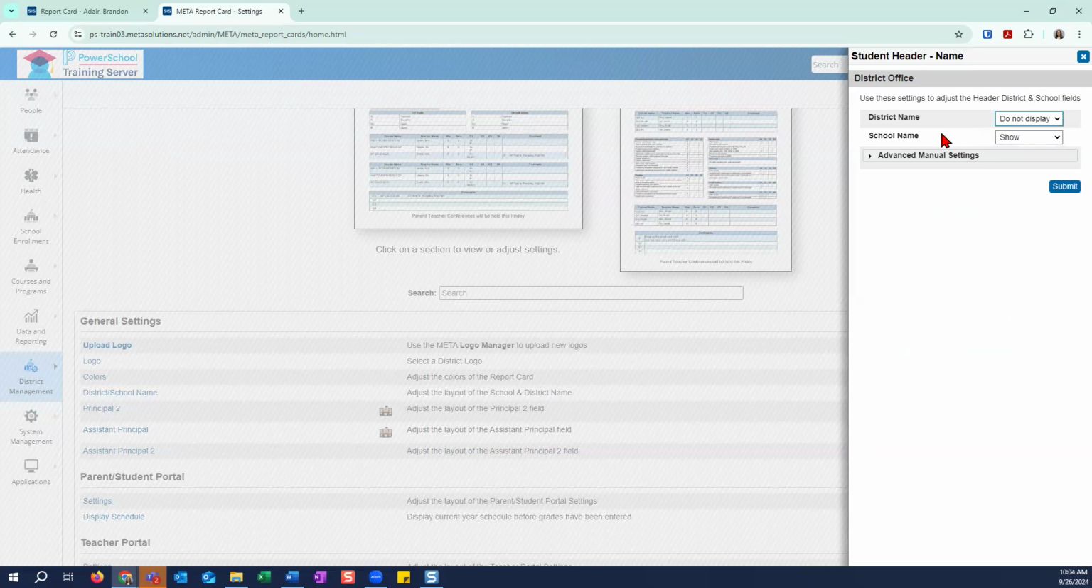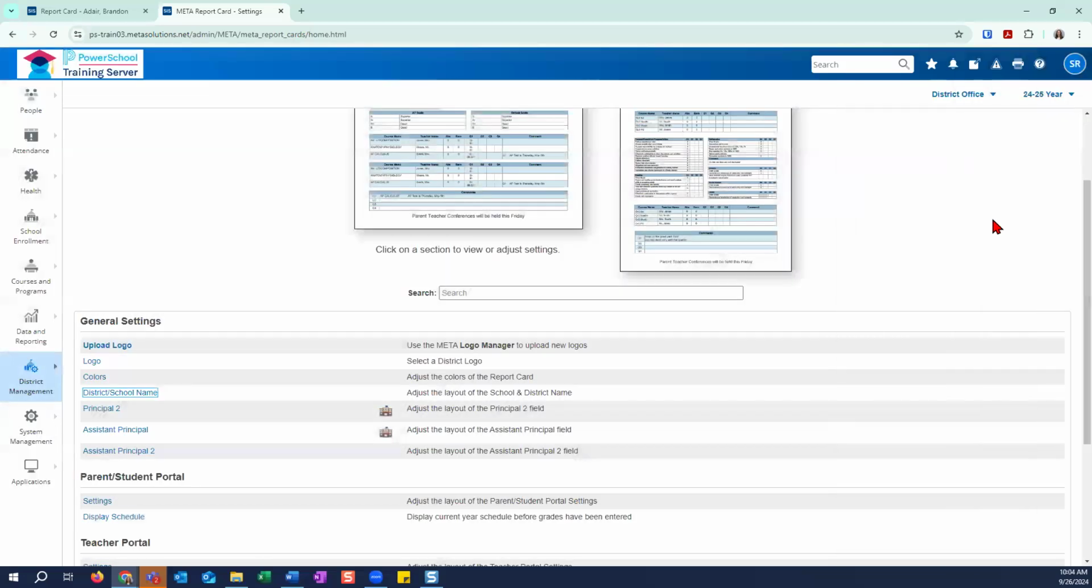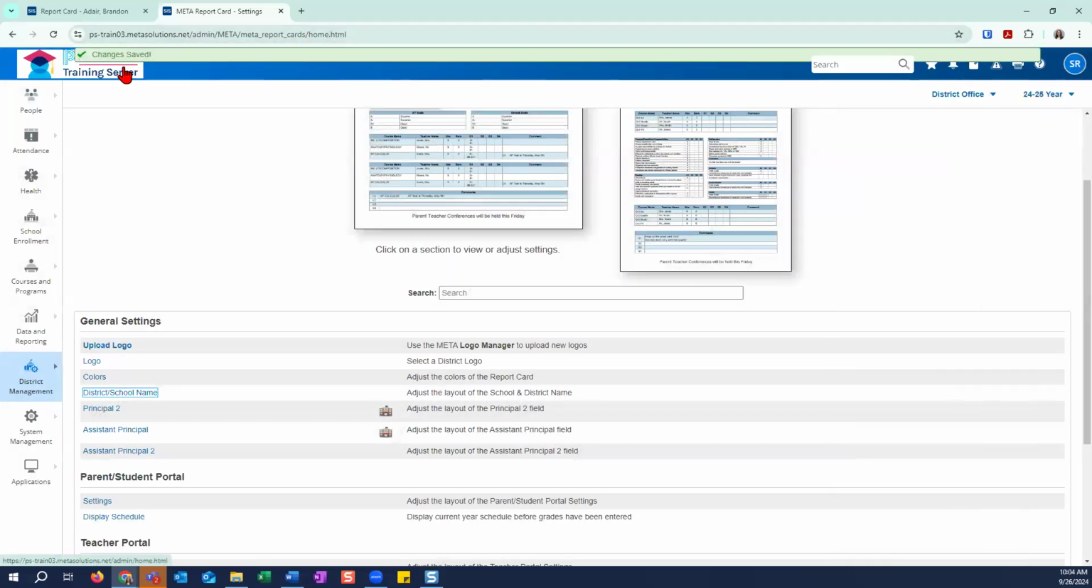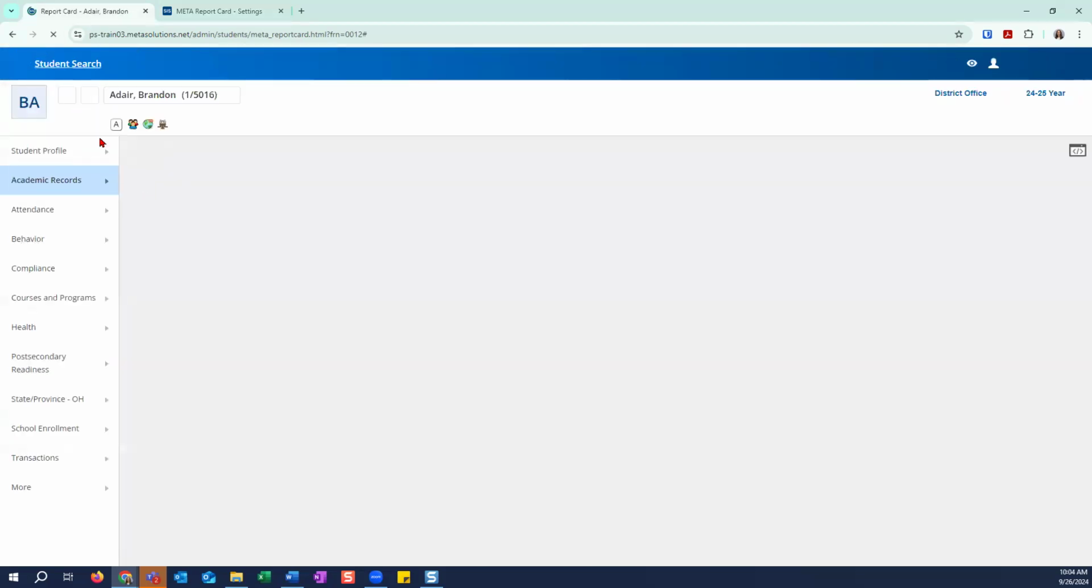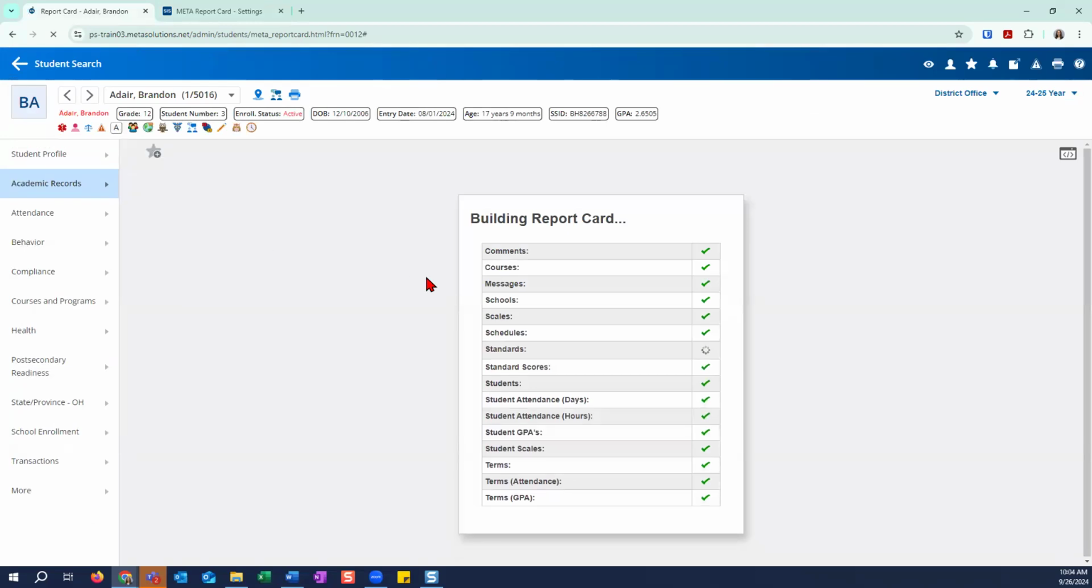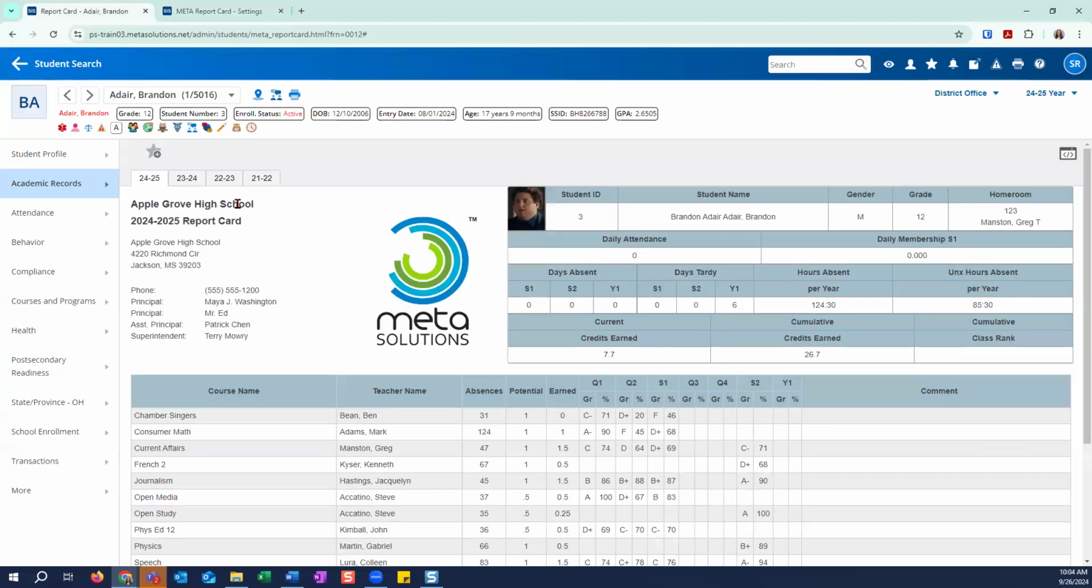Maybe we don't want to have the district name displayed. So I click do not display. I hit submit. I see my changes have been saved. I navigate back to the student. I can either refresh my page or I can click the year tab here. Both of those options would refresh my page. As I refresh, I see that change happen live. I see the district name is no longer being displayed.